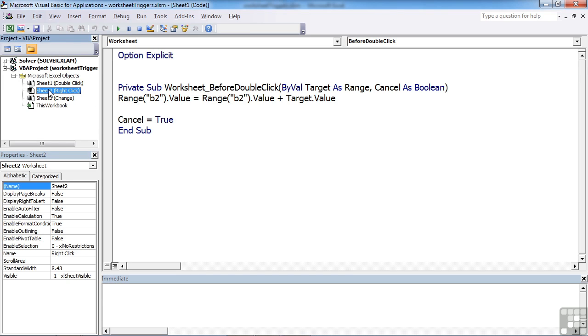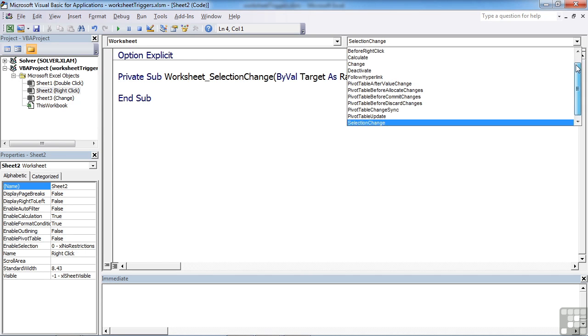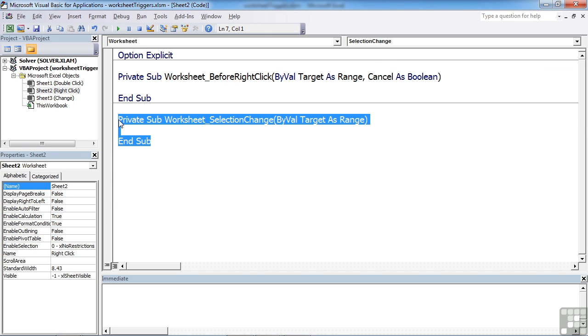We're now dealing with sheet 2, which is called right click. So I need that code sheet open. And I need the trigger, so it's a worksheet. And then before right click. And again, I need to remove the default one given to us.